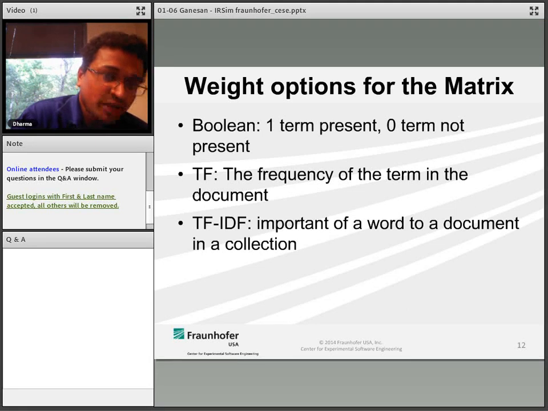Then there's term frequency, which is counting how many times a particular term occurs in a particular document. The intuition here is the more times a particular term occurs in a document, the more importance it carries. That's the idea of TF. But then TF-IDF is very close to TF. However, it tries to suppress words that are occurring frequently in all the places, in all the document collections.